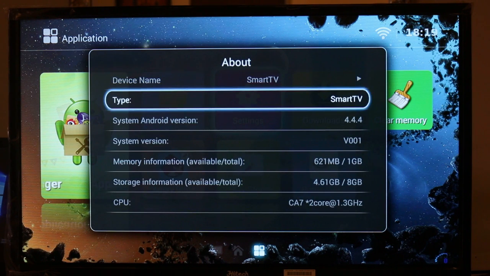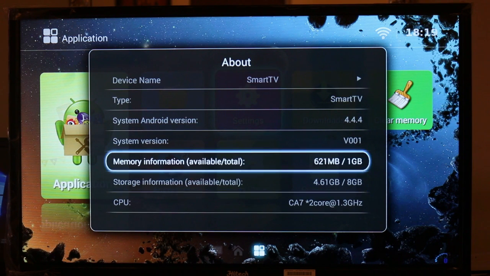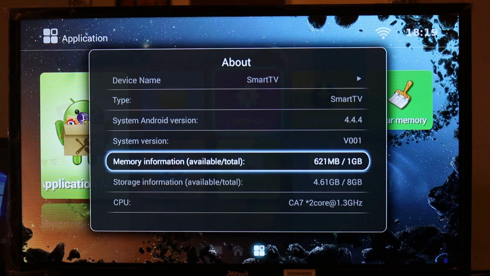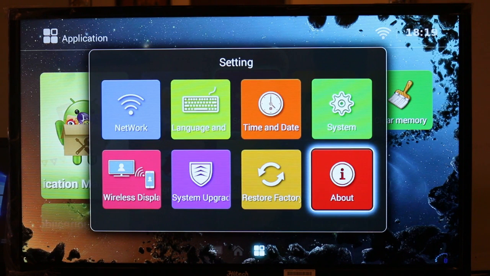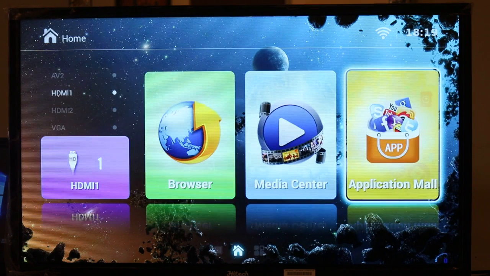Here we have shown the configuration of your smart TV. As you can see, this is the Smart 2 model that comes with 1 GB RAM and 8 GB ROM and Android KitKat. We have the Smart 1 model also that comes with 512 MB RAM and 4 GB ROM.